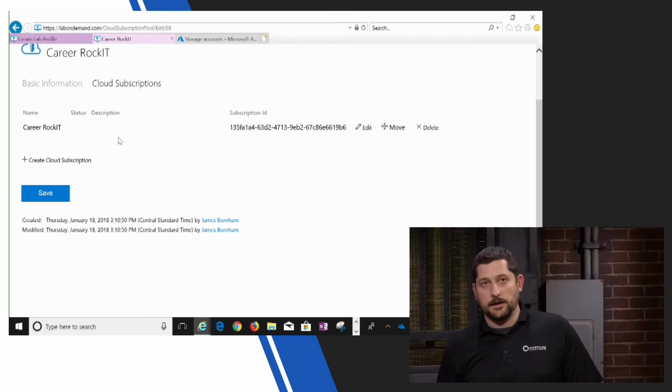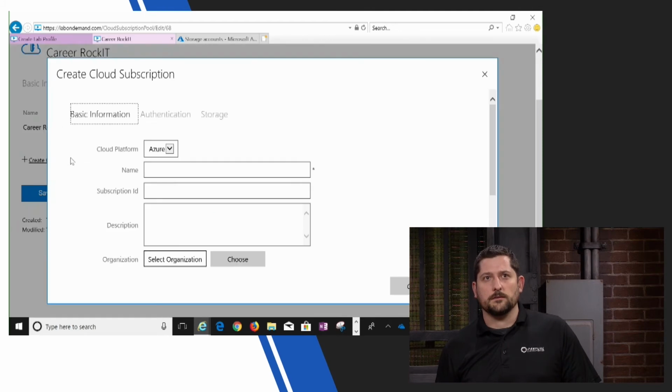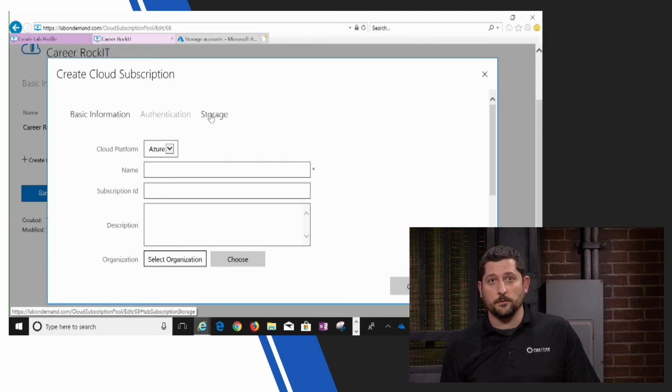Because you see create cloud subscription. Just click that real quick. And what you'll see is something very similar to the screen that we were looking at before, where you can just be in your pool and just add like 5 subscriptions all at once. You don't have to keep flipping back between tabs. It just makes management a little bit easier.